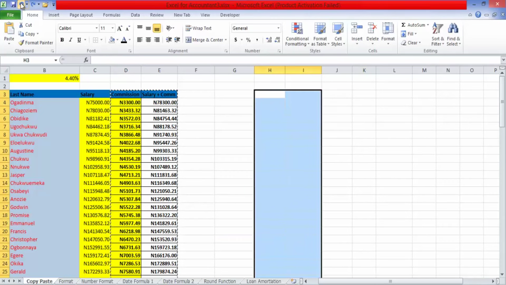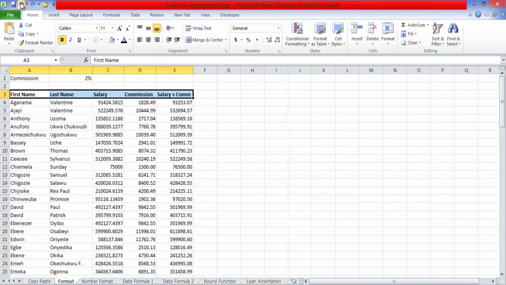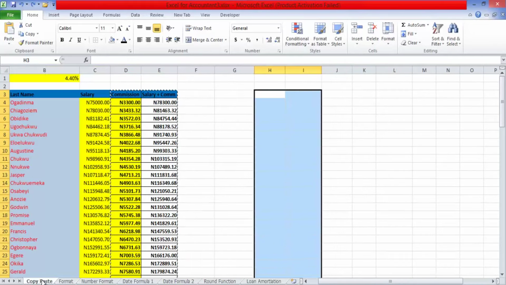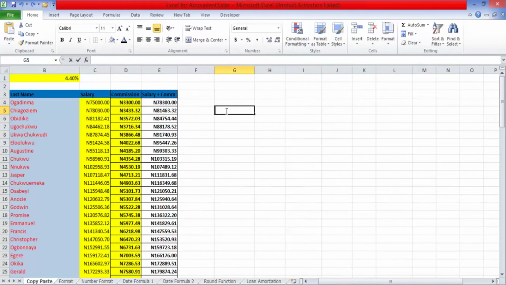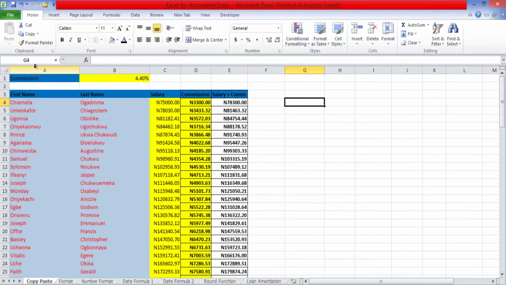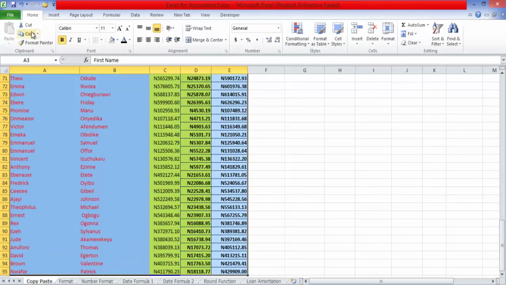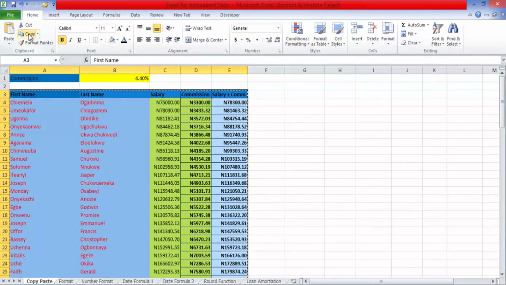Now let's look at the other formatting features of Microsoft Excel. Sorry. Now let's quickly highlight this particular cell. I select the first column, only the first row. Press and hold down the Ctrl and Shift keys of your keyboard, and press the down arrow key, then click on copy.